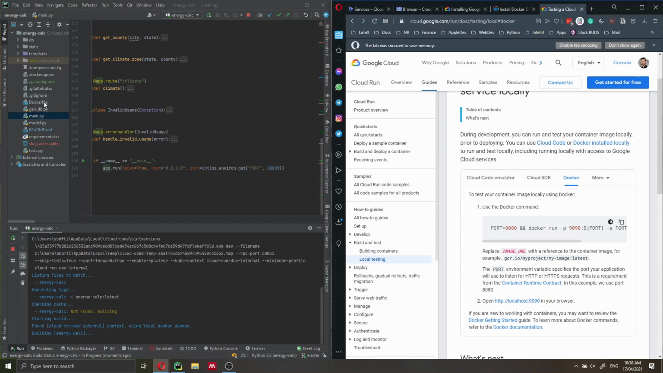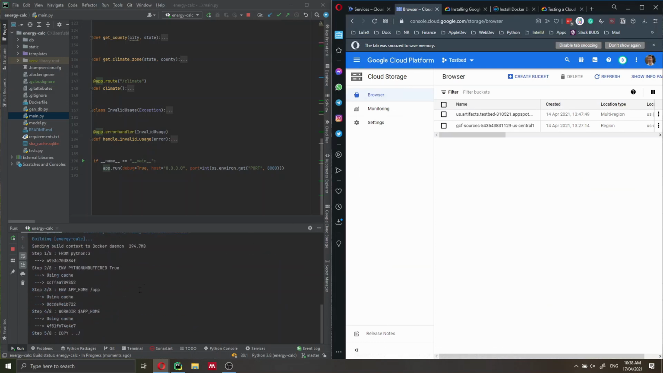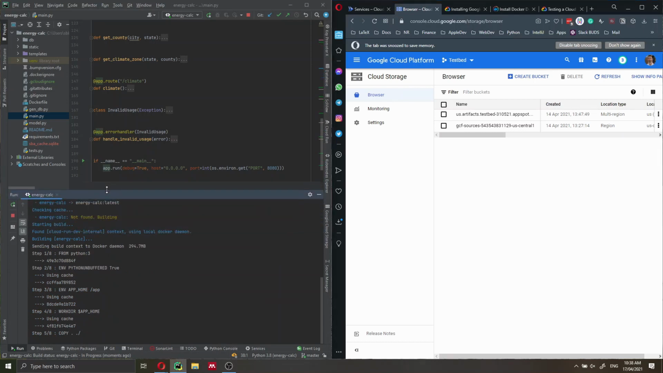Then we are ready to go ahead for the next step. We're going to upload it here on Google Cloud Storage, and then we're going to deploy this container to Google Cloud Run. As you can see, this command is taking just a little bit of time, so I will fast forward this section.